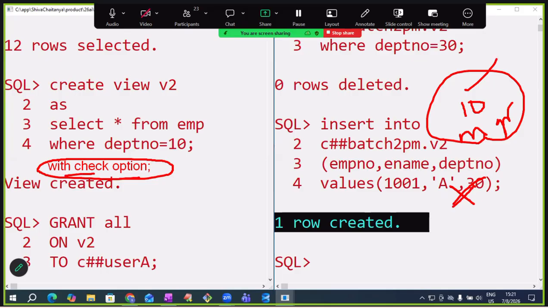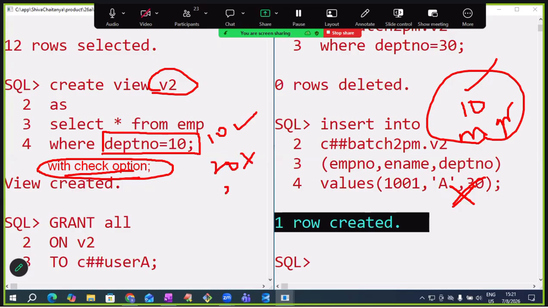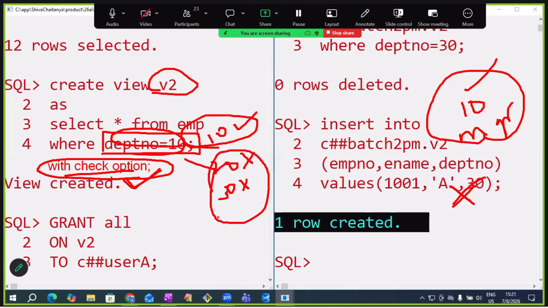Who is controlling him? WITH CHECK OPTION. If this where condition is not satisfied, it will not allow. Through the V2 view, it allows only 10. It does not allow other department records. Who is telling this point? WITH CHECK OPTION is telling that accept only records satisfying this where condition. Don't accept where-condition-violated records.